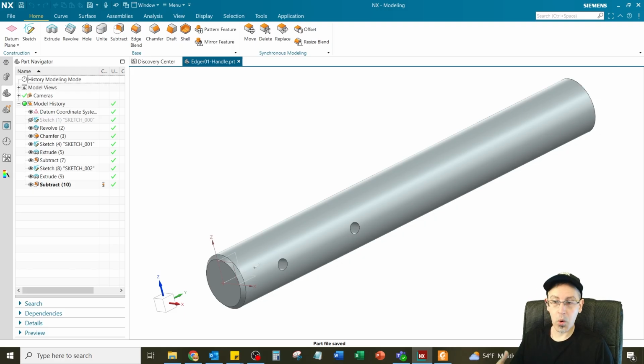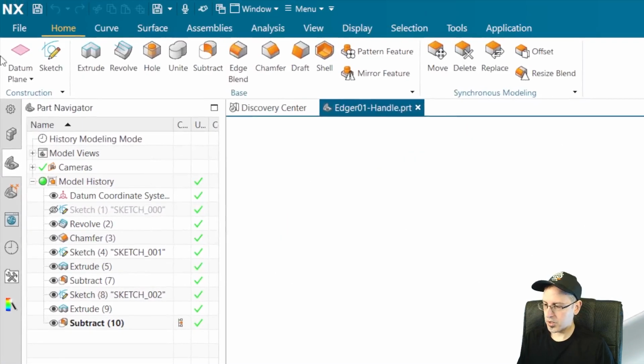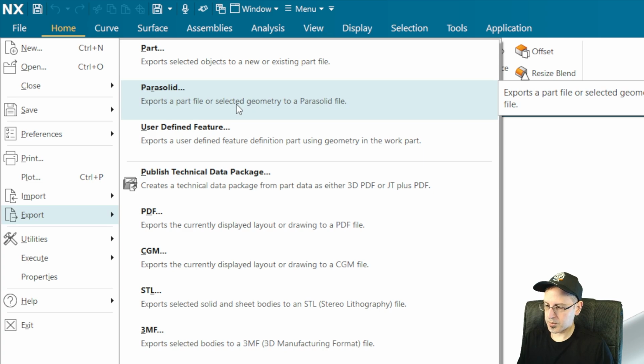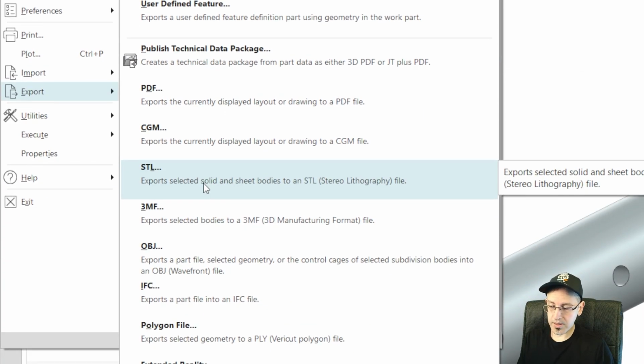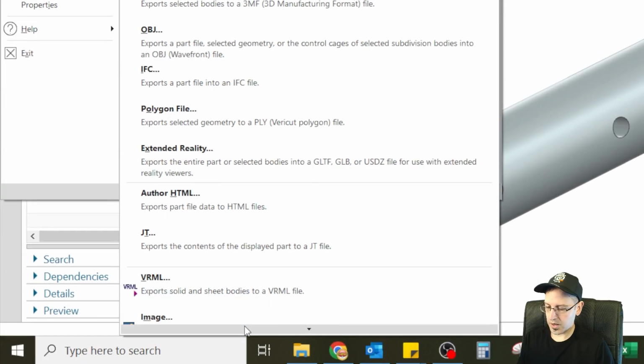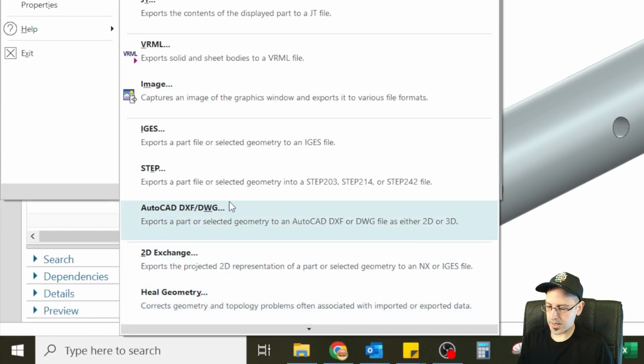Now, if you'd like to send it or 3D print it, you have a couple options here. You can go to File, Export. You have a bunch of different export options. So you can export Parasolid. If you want to 3D print this, you can click on STL and export it as an STL file. And you also have other options like IGES and step files as well.